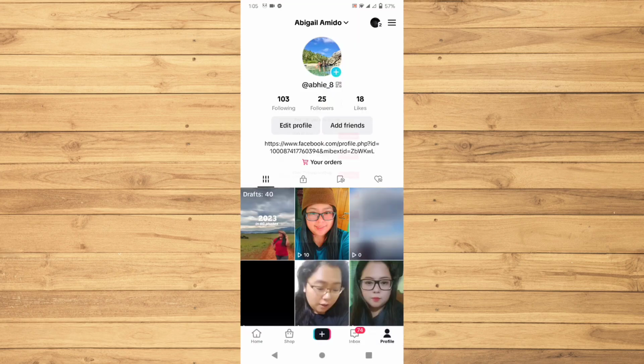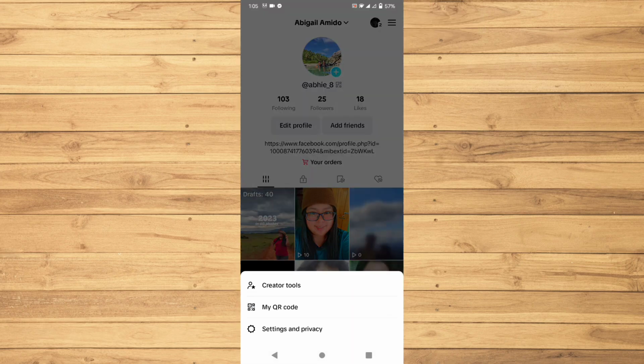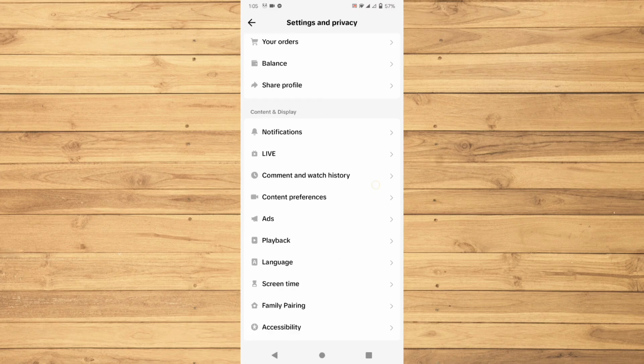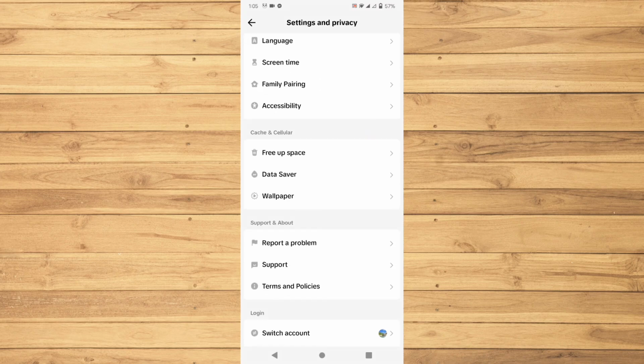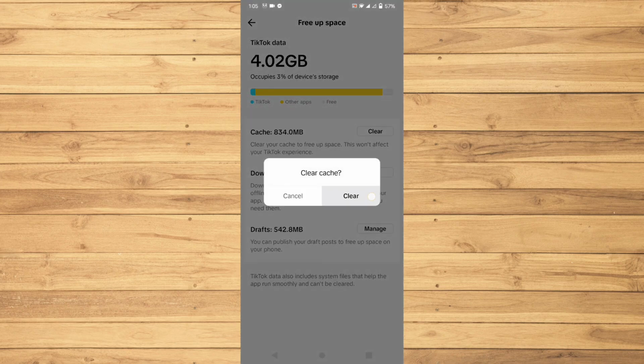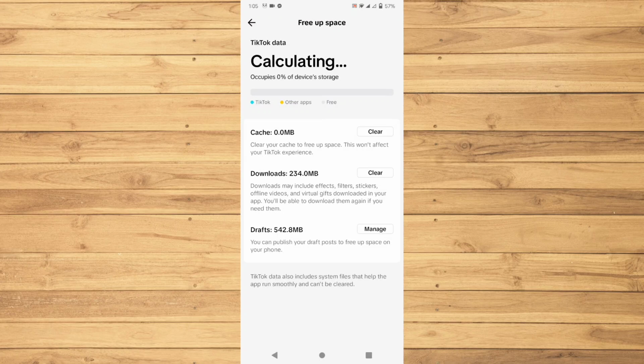Tap on your profile on the bottom right and click the three horizontal lines. Select Settings and Privacy. In here, just go ahead and scroll it down until you see Cache and Cellular. And then click on Free Up Space. In here, click on Clear and then it will start refreshing your TikTok cache.